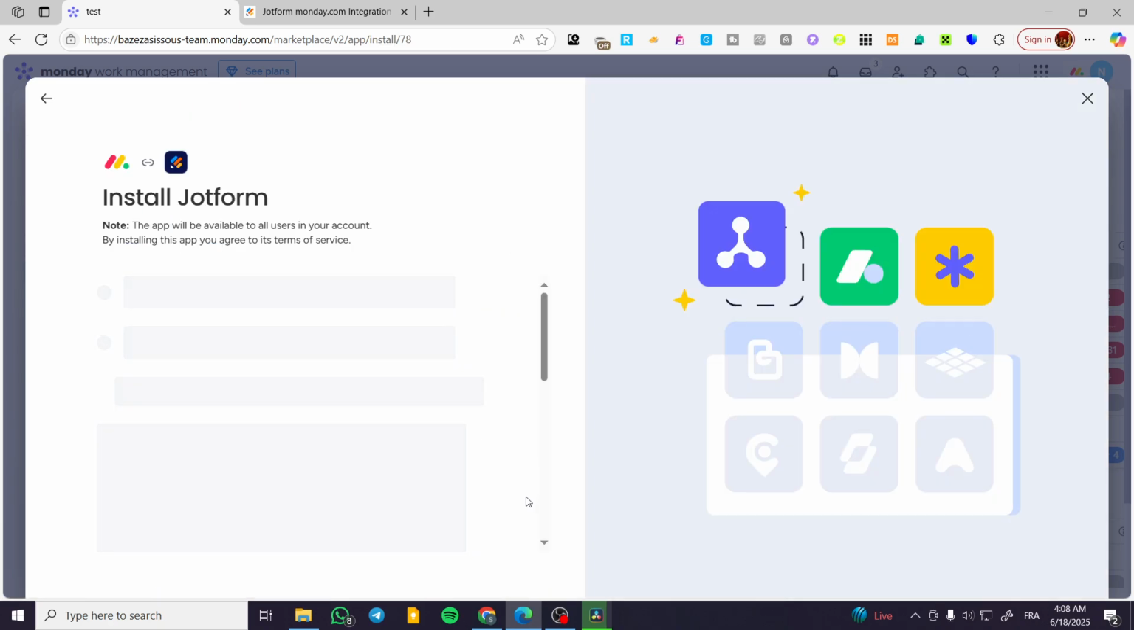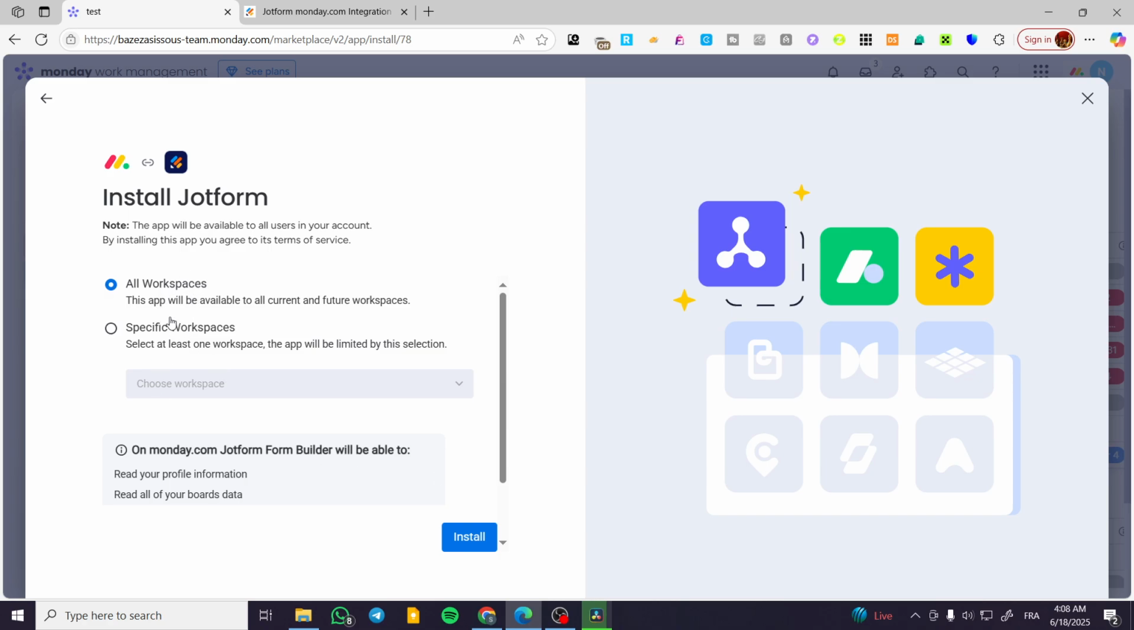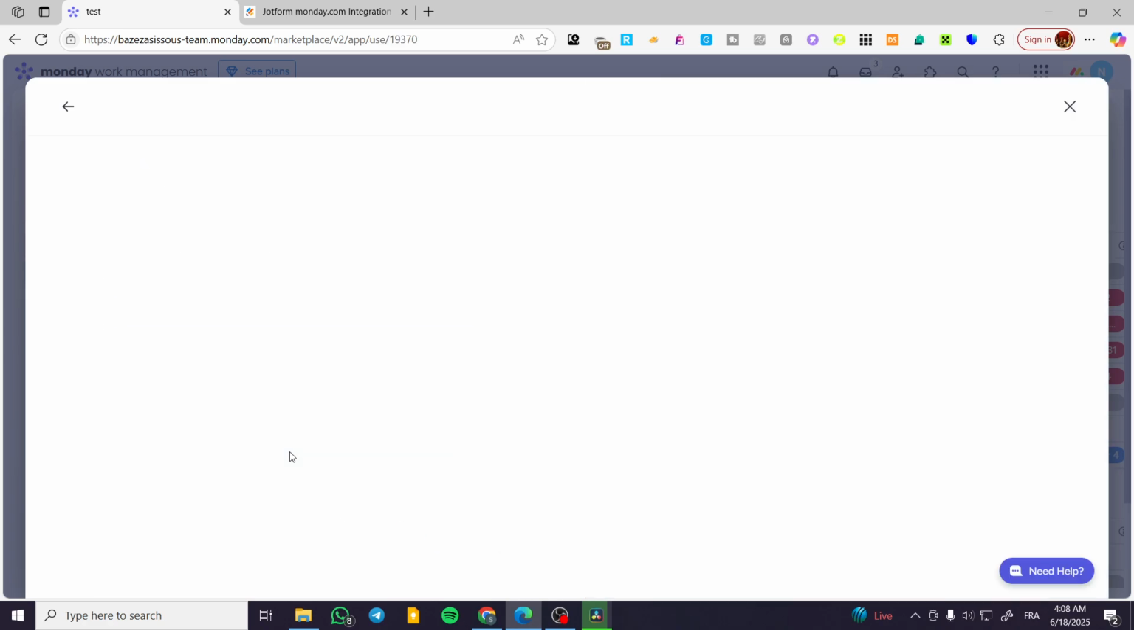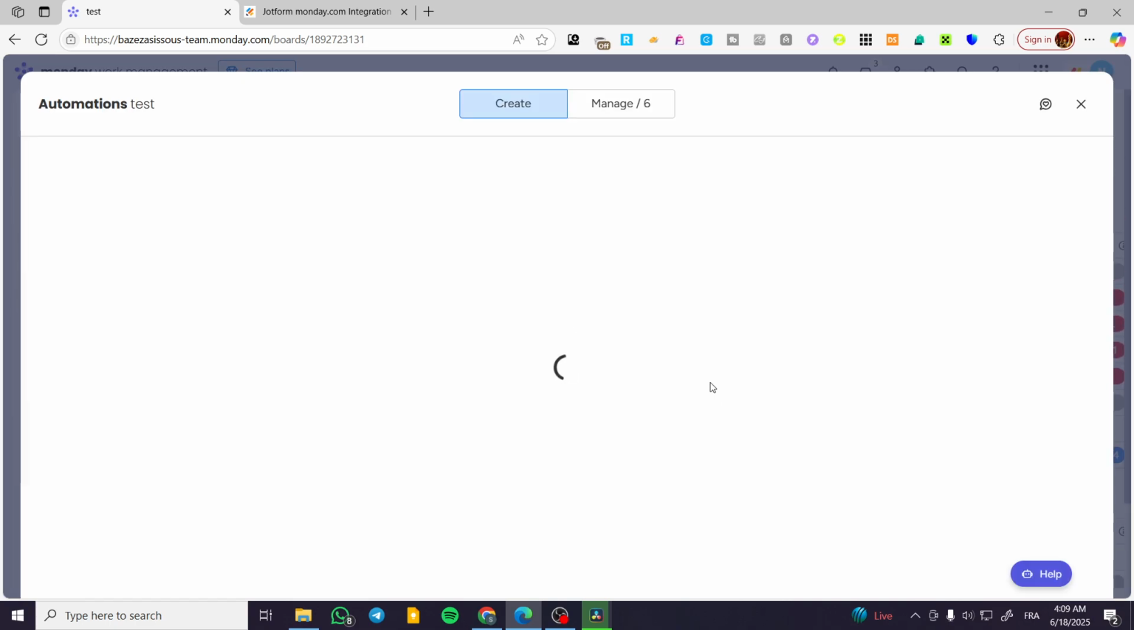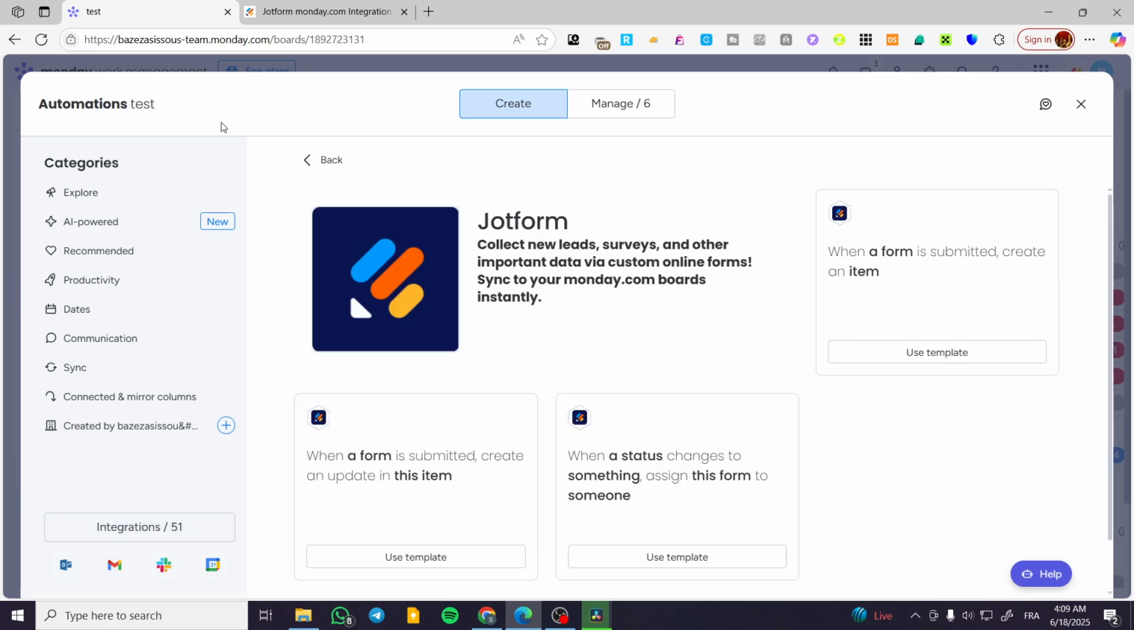Click on Install App. We're going to connect our account directly. We are going to allow it for all the workspaces. I'm going to let this connection happen because we need it. We are going to link it to this main space, this board. We're going to add, and the automation test is going to show up here. So we have three Jotform automations. When a form is submitted, create an item. When a form is submitted, create an update in this item. And also, when a status changes to something, assign this form to someone.